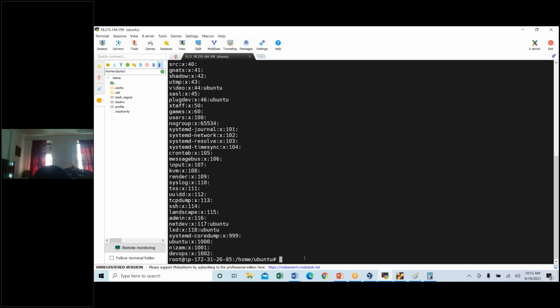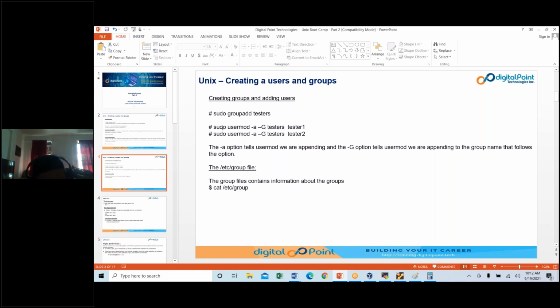So now I want to add Nizam under that group. How to do that? The command is usermod. I'm changing Nizam right now. -a -G, then the group name and the username. Okay, so let's try.